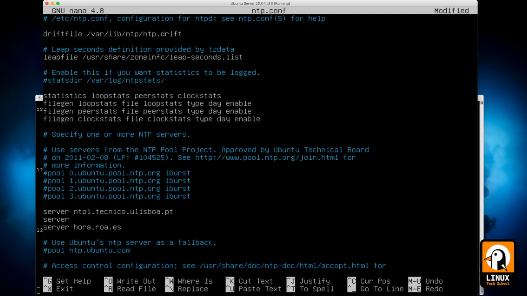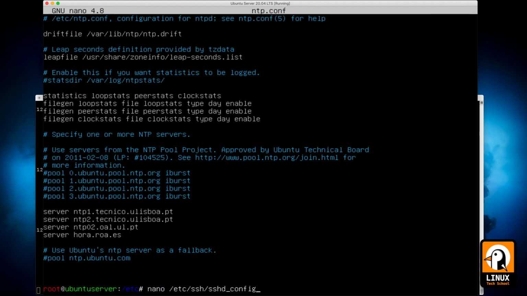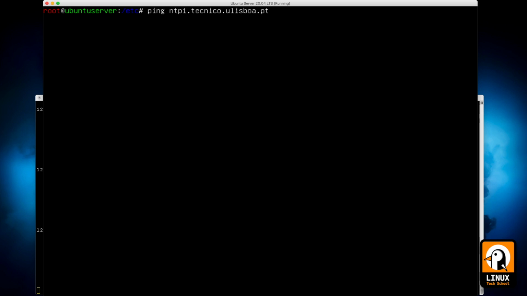Let me add some more servers here. The second one from Lisbon Engineering College, and I will also add, opening some space here, a new one from an astronomy observatory also in Lisbon, so we can have more servers configured here in our local daemon. Let's save and exit and check if everything is okay.